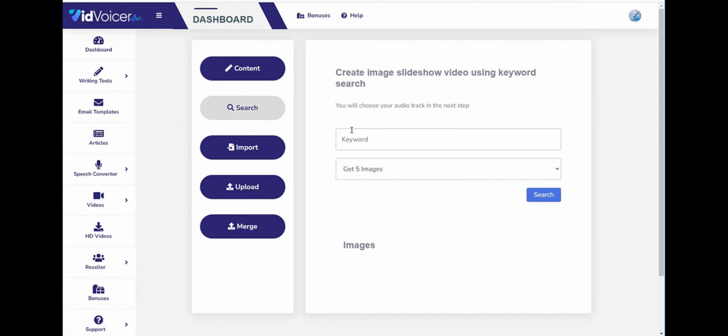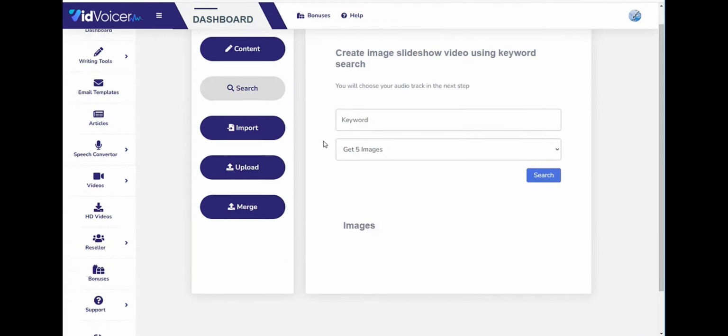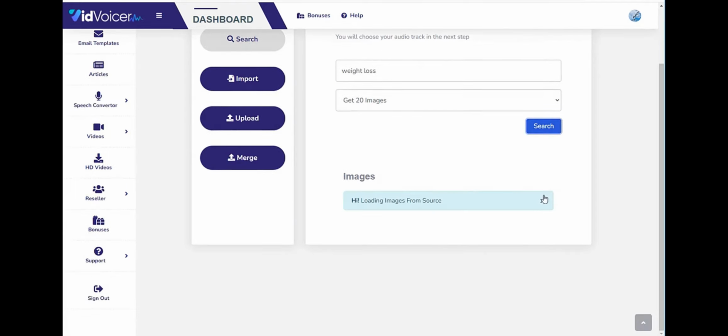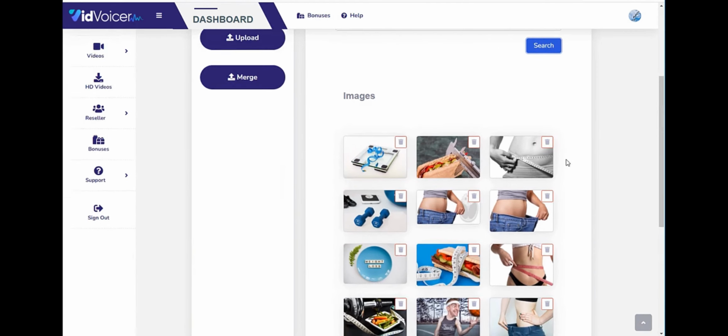And I'll start by showing you what is perhaps the quickest and easiest way to create an instant video, which is using our keyword search tool. So this promo that I'm making is going to be for a weight loss related product. Go ahead and grab 20 images in the weight loss niche. And you can see it'll load these.